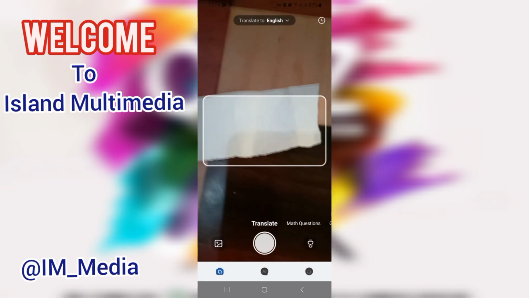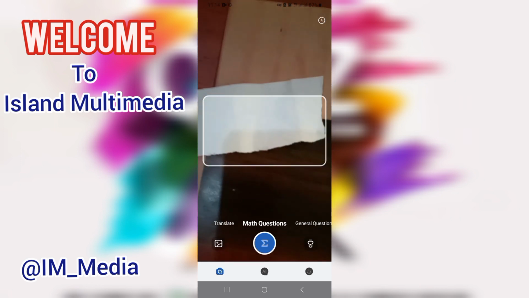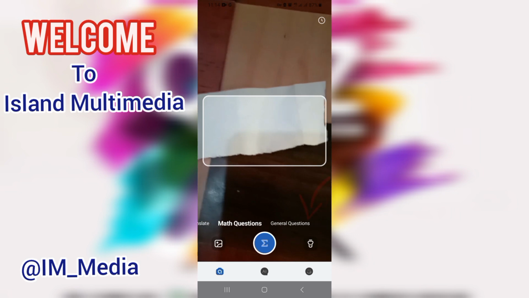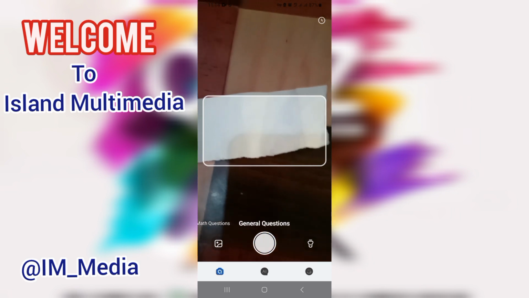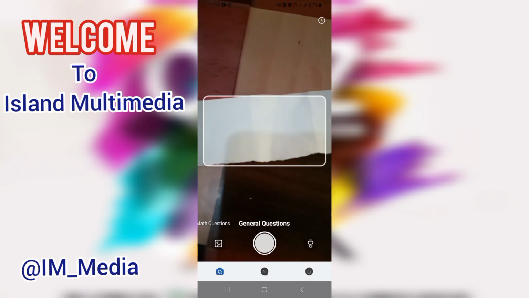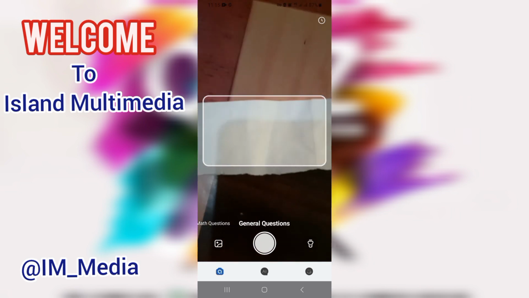Now you can also scroll down. You scroll down, we have a math question. So if you are trying to use a math question, then you can select this. But if you don't know, or if you want to use a general question that has to include all subjects, you can also select all subjects. Then you point the question to where you want to answer it.